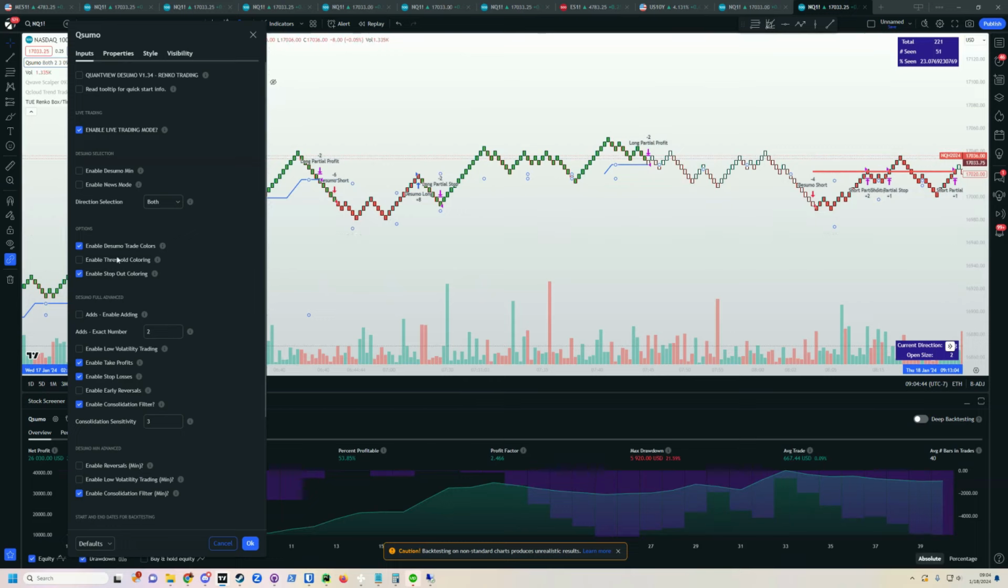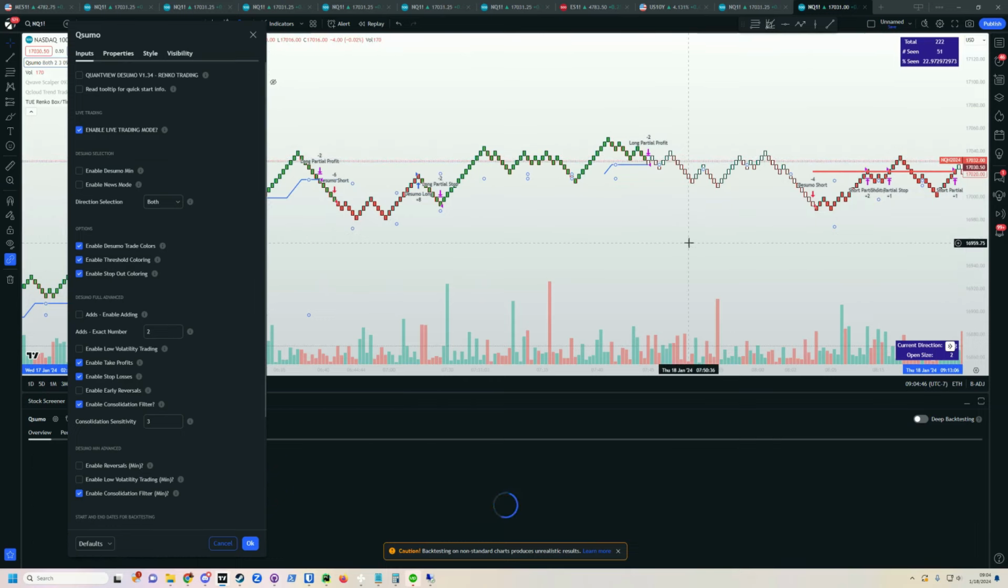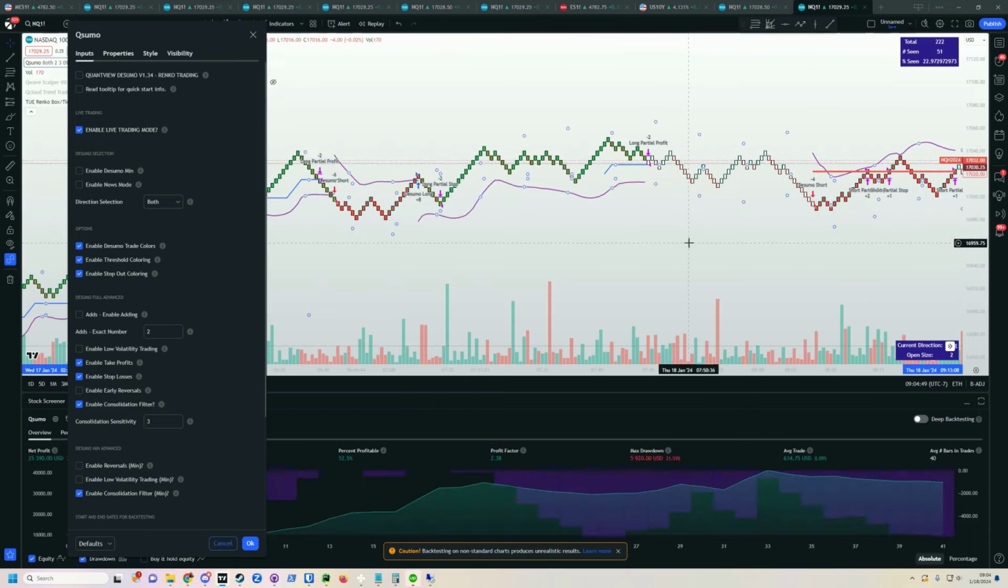Okay, you can see those wavy lines disappeared. We'll put that back. Those wavy lines indicate where the threshold is for it to switch trend directions. So it'll switch from long to short, short to long, vice versa.